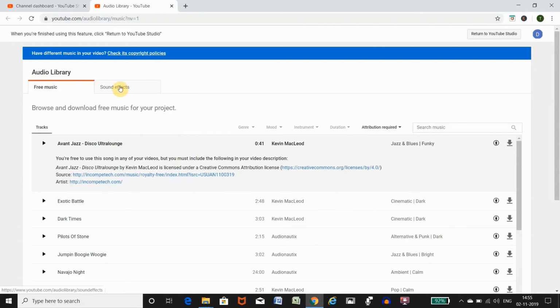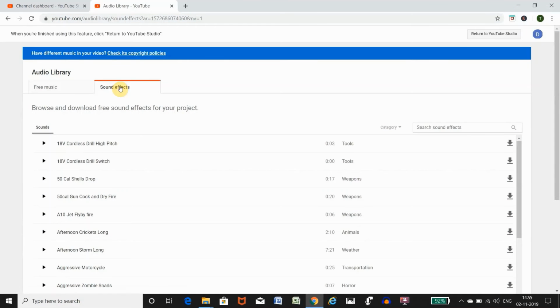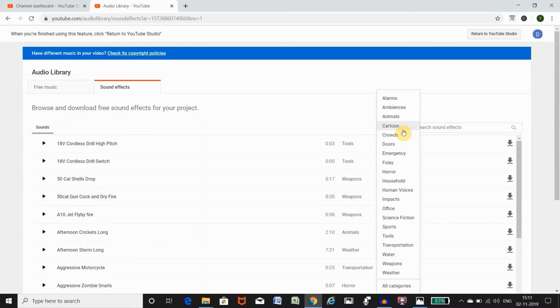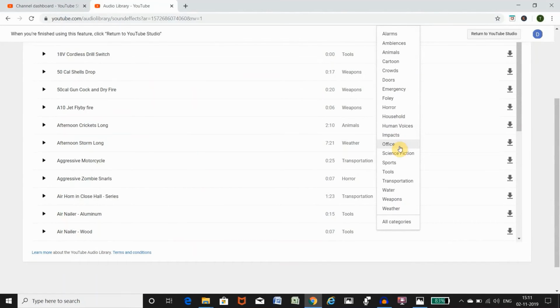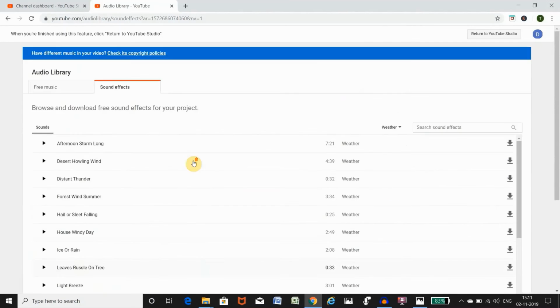Then we come to the sound effects. This is an amazing part. I really like it. So there are a number of different categories for you to choose from. You can view the categories and filter the sounds according to your choice. Let's see just weather. Okay.